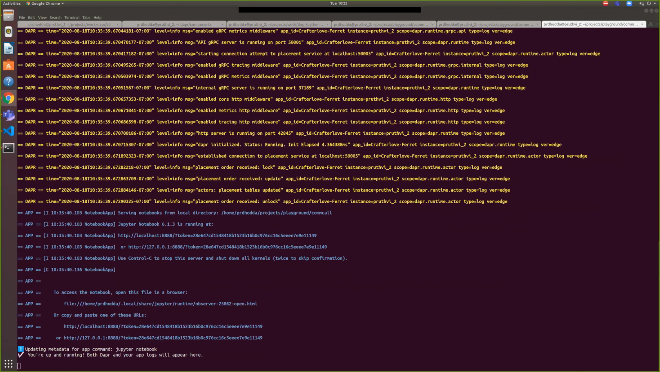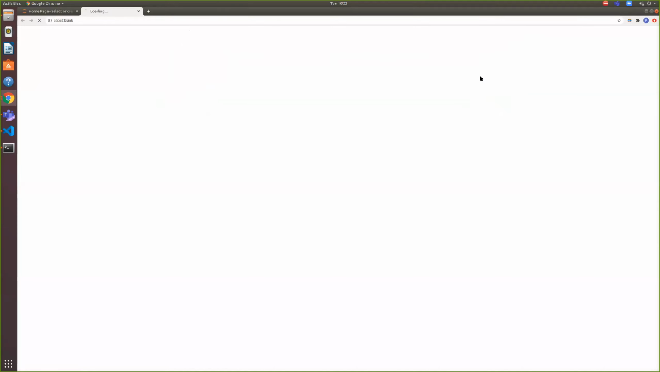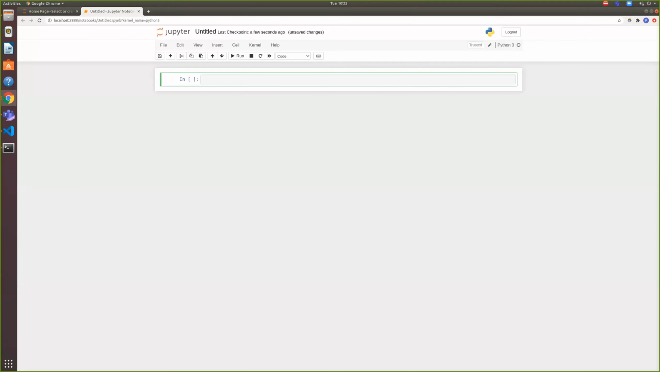So yeah, this is the Jupyter interface, and let me create a new Python file to quickly write a simple application that saves and gets state. With the new Python SDK, we have this Dapr client, which you can import and use to access all the Dapr APIs like state and binding, etc.